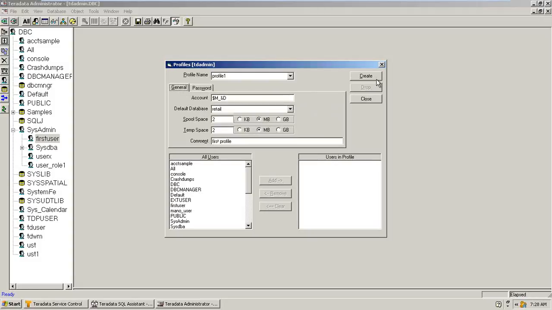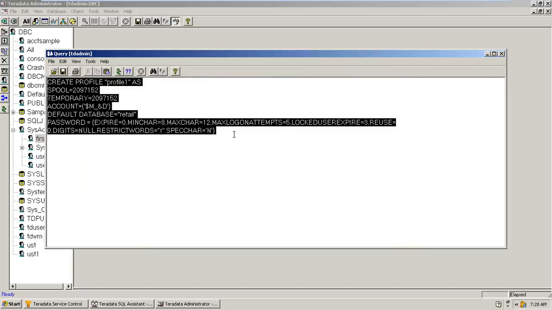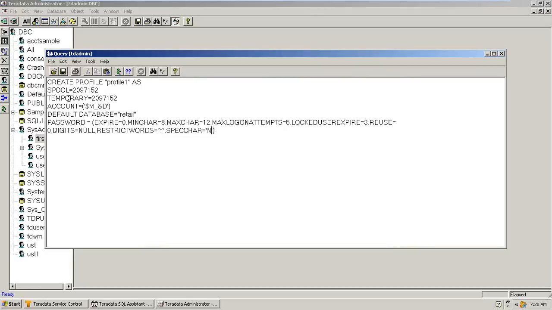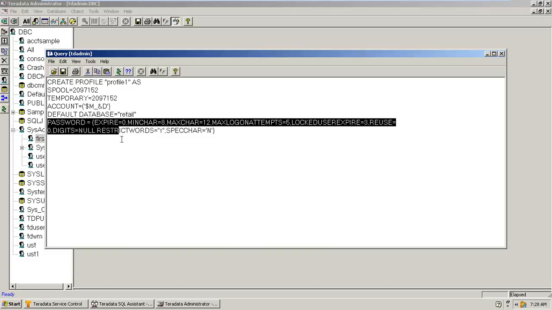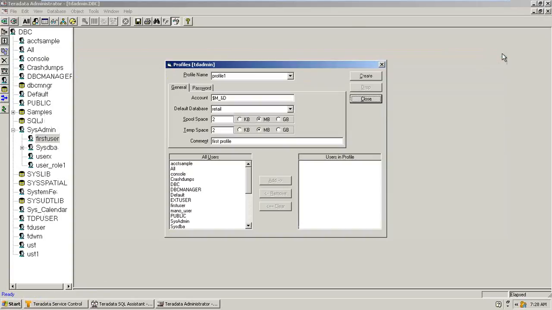I'm trying to create the profile. So just click on the create button. See, this is the actual SQL which is going to be executed. Create profile, with the profile name, the spool space, the temporary space, the account name, default database, and all the password restrictions. Now execute it. So profile creation completed.